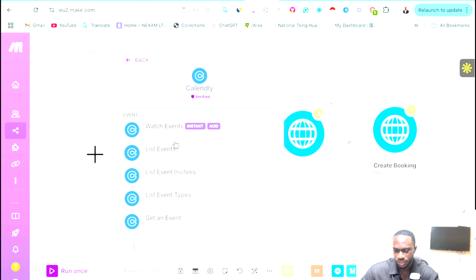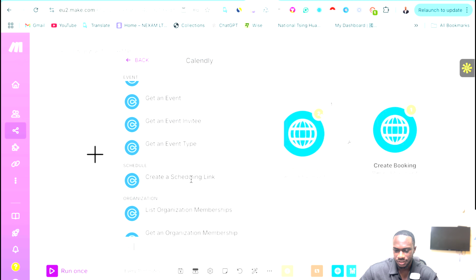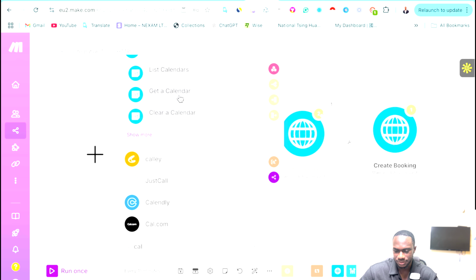Yeah, we still cannot create an event. So it's the same thing. We can get an event, but we cannot create a booking using Calendly. Okay, it's still as bad as before.